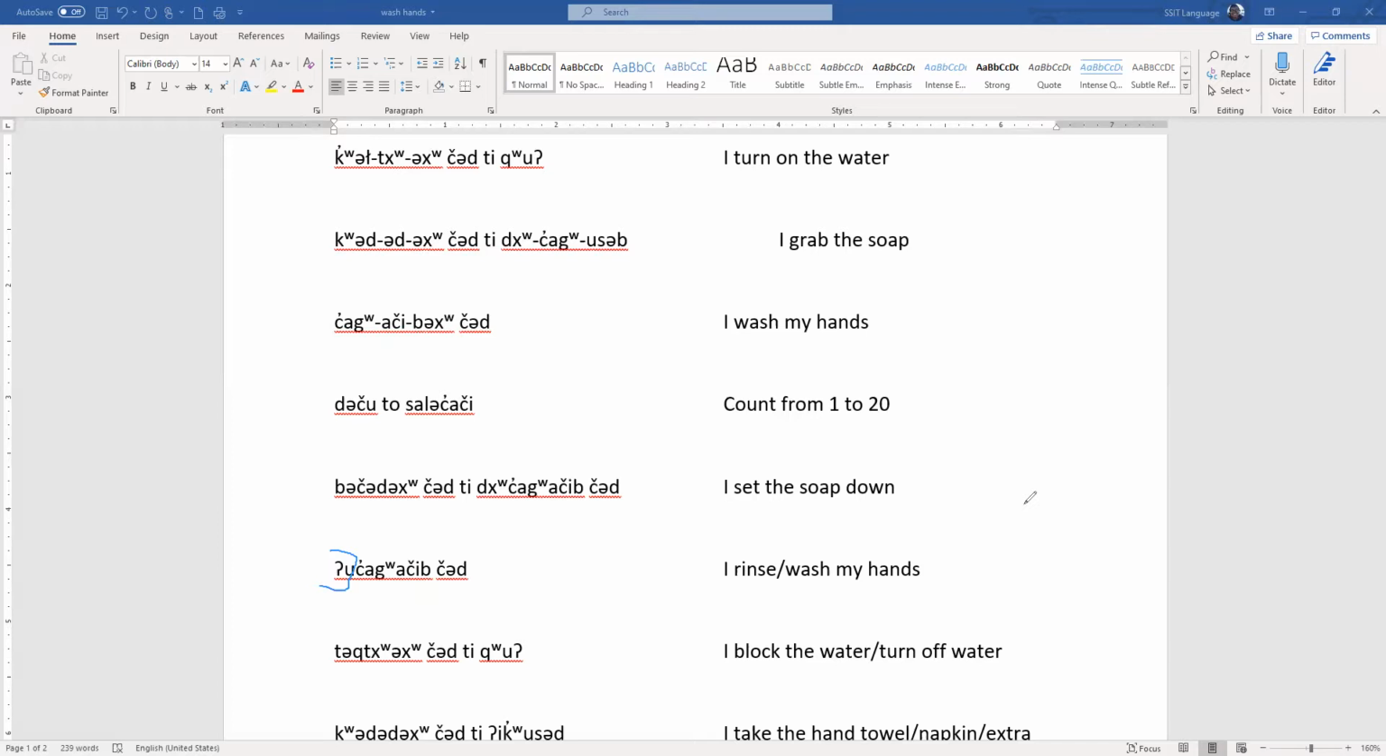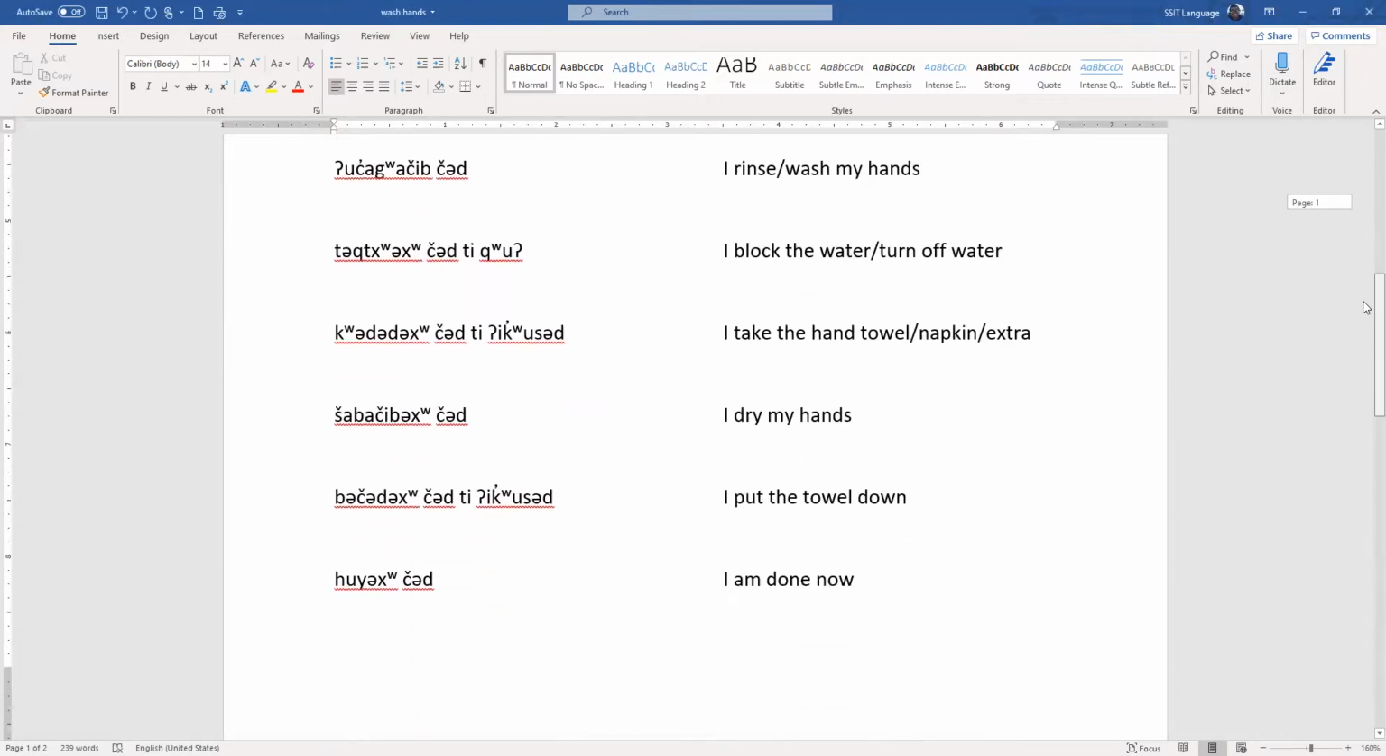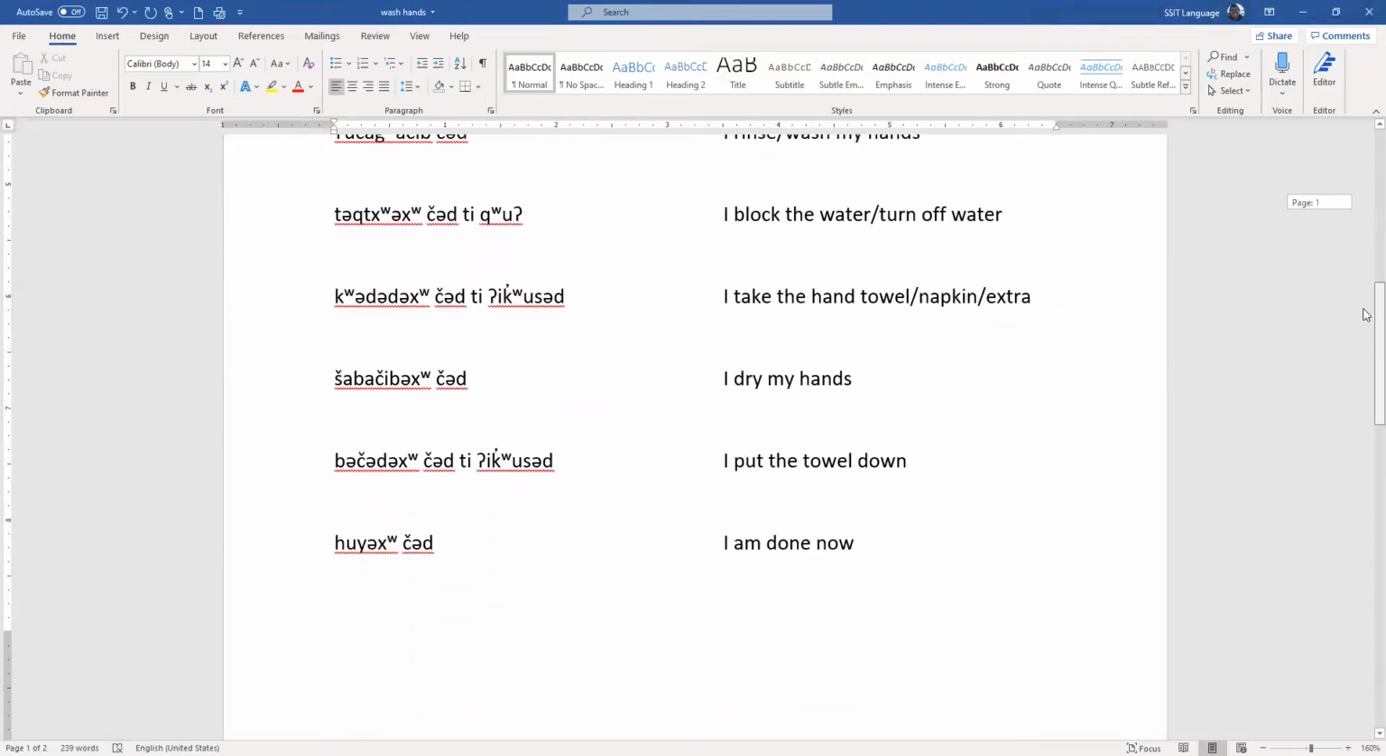Now this action is not washing your hands, right? It's actually rinsing one's hands. So oats al cheeb chud, oats al cheeb chud. Until you get the soap off, right? Awesome sauce. And then we don't want to leave the faucet running the entire time, do we?